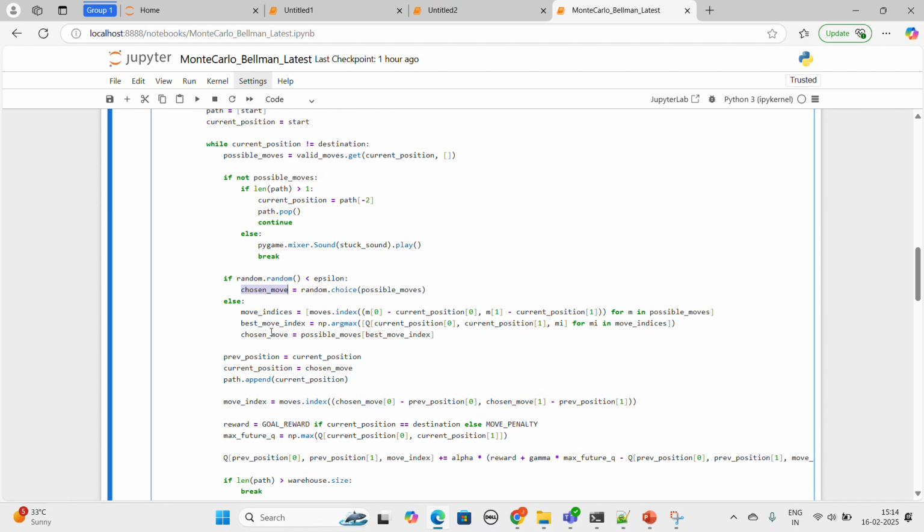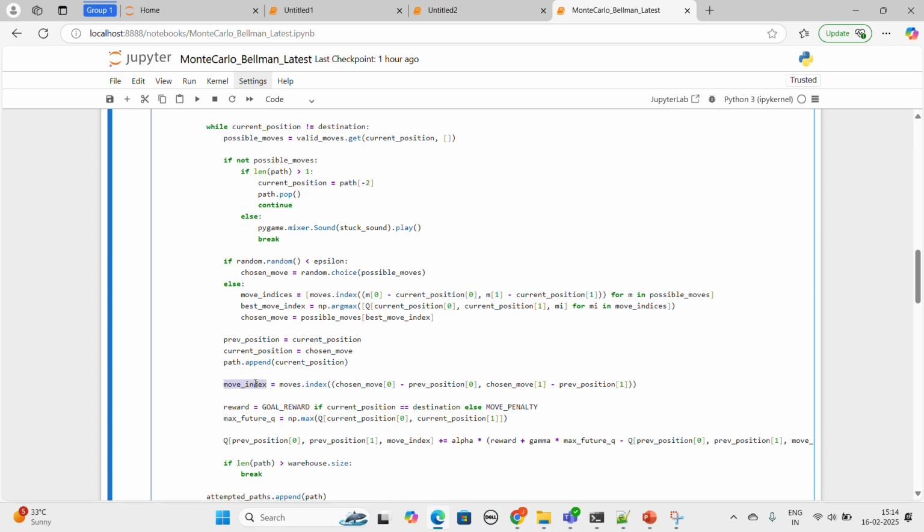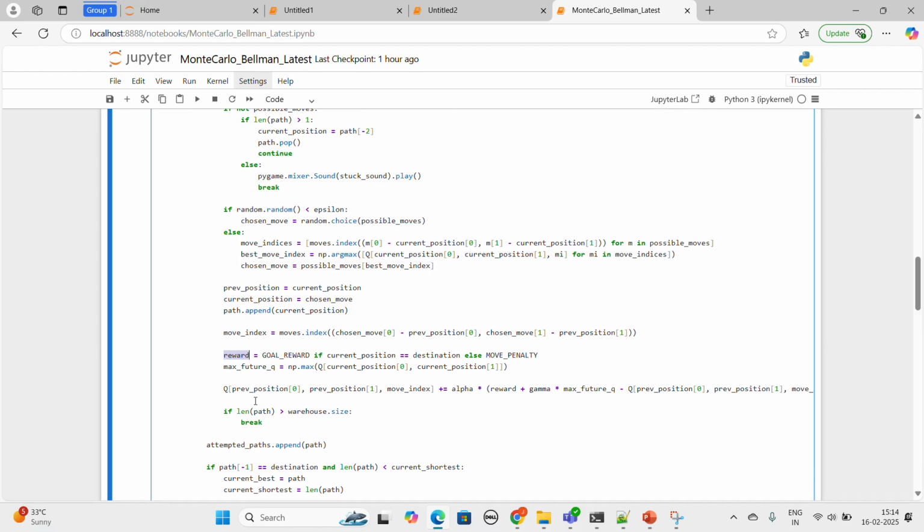Now let's suppose you have taken a random move. There were two moves possible, either you go down or you go right. On the basis of this, we update the previous position and the current position, and append it to the current path. We obtain the move index, which is basically wherever we have moved: up, down, left, or right. Based on that position, we will try to obtain the reward. Reward would be a penalty of -1 if you haven't reached the destination. So of course it would be a penalty of -1.